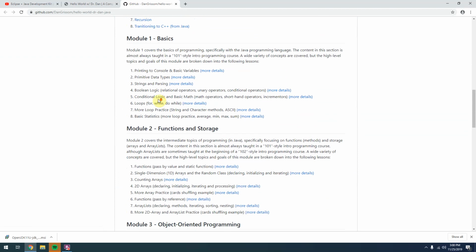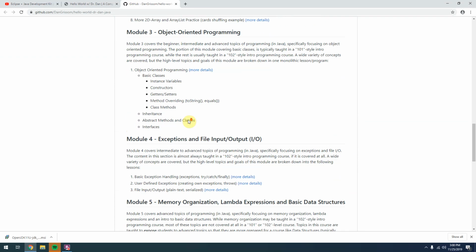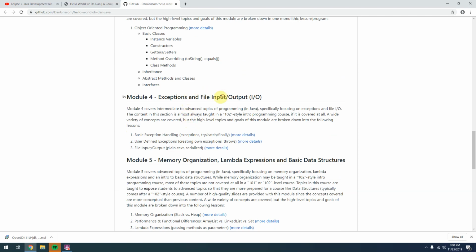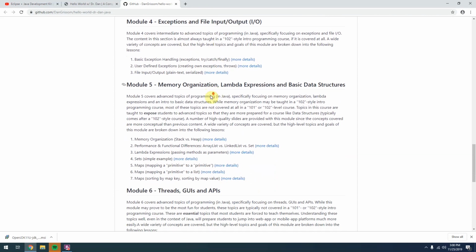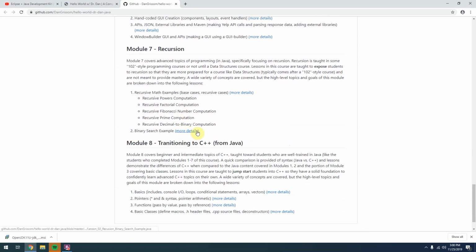So you can see everything from the basics of coding to functions and storage, advanced object-oriented classes, file input-output, memory organization, basic data structures, threads, GUIs, recursion, everything, and finally transition to C++.